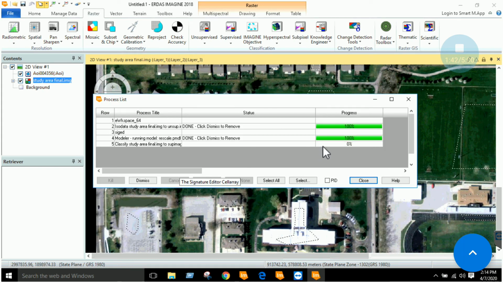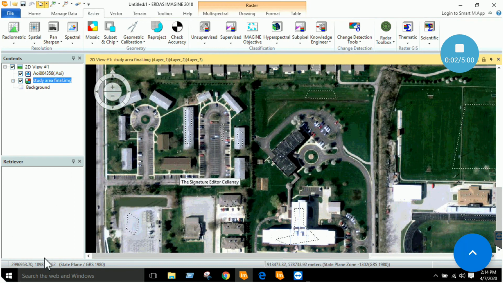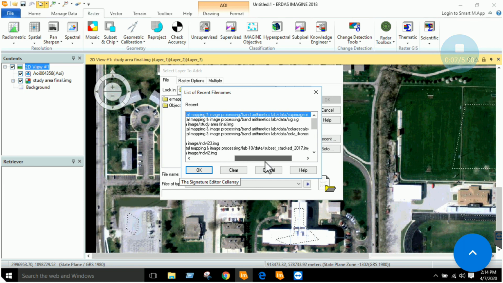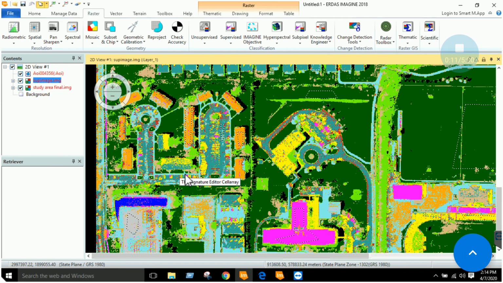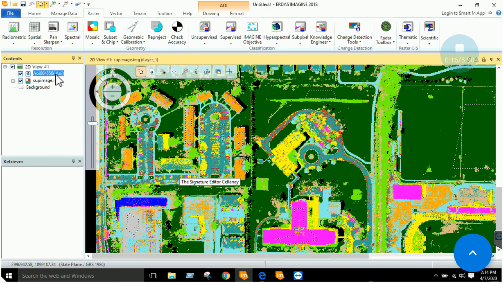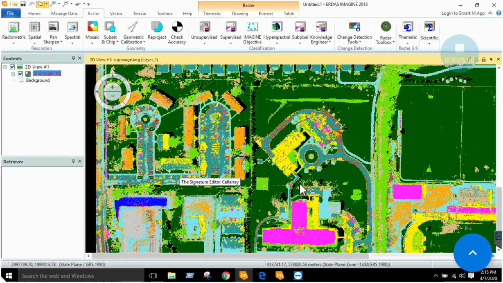Now our supervised image classification has begun, and in the meantime we will see what output this classified image shows us. Okay, the process has been completed. Now I will open my raster layer. I will browse to recent, and here it is, supervised image. I will click this supervised image. Now I will remove the extra layers, and will just focus on this supervised image.